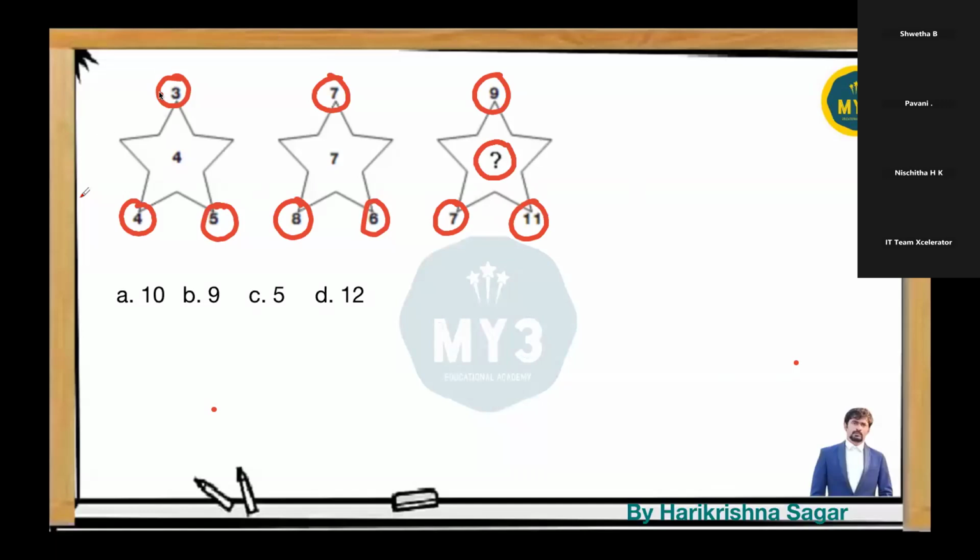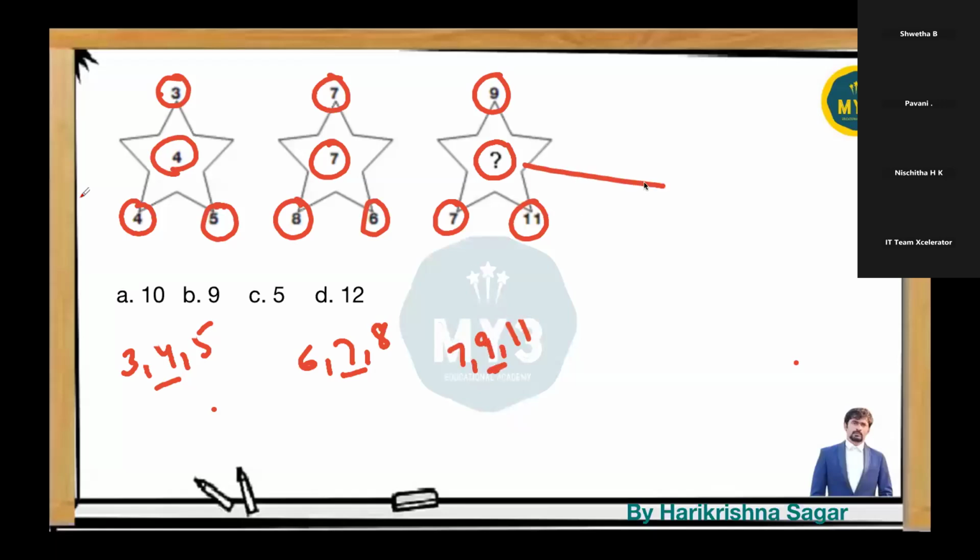So how can we proceed with the solution? It is just the middle number of the sequence 3, 4, 5. The middle number is 4 that they have taken in the middle. And even 6, 7, 8, after arranging in increasing order, the middle number is 7 that you can take. And 7, 9, 11, the middle number is 9 that you have to take here. So the question mark value must be 9.